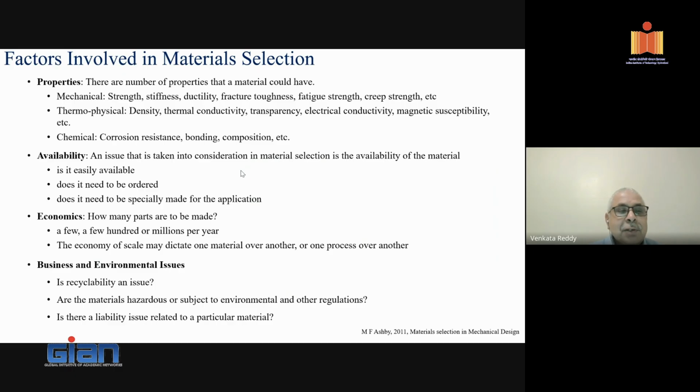Is recyclability an issue? Disposability? We all know various countries, including our own, have a lot of issues with disposability. Are the materials hazardous or subject to other environmental regulations? Is there a liability issue? We have to be very, very careful while selecting this. What should be the alternative materials for the same? We shall be able to explore.